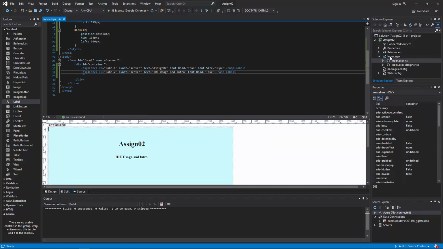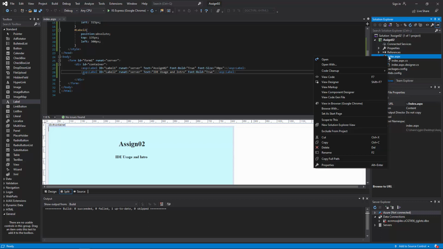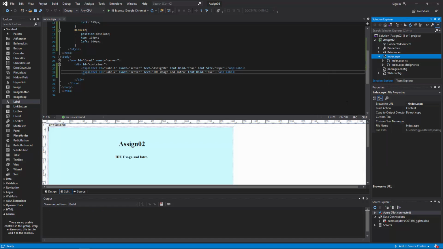Let's then come over to index.aspx in the Solution Explorer. And we want to test what is there. So I'm going to right click, have this menu pop up, View in Browser. There's also a Browse With here, so you can choose what you want to browse with. I have mine set to Google Chrome. So I'm going to View in Browser.